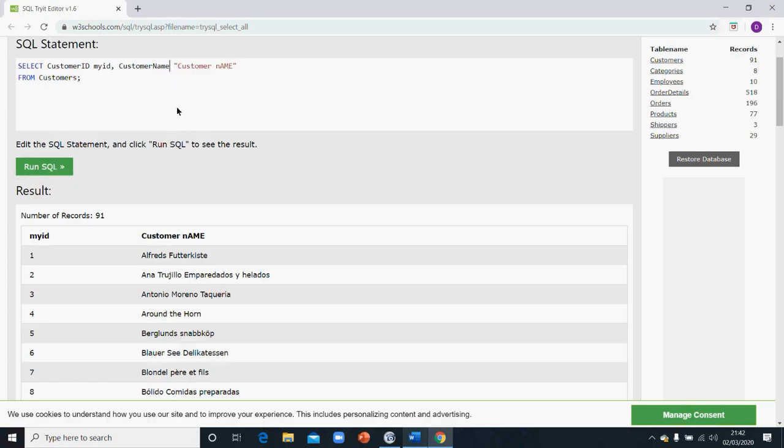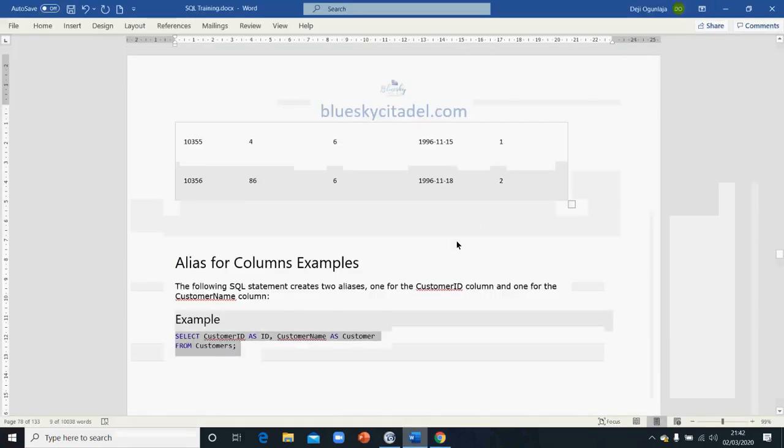It's not necessarily needed, but it's good because it makes meaning. As you can see, it still does the same thing, but if you put the AS there also, it's basically my customer ID as my ID, then my customer name as my customer space name. Basically, that's what the alias is for.